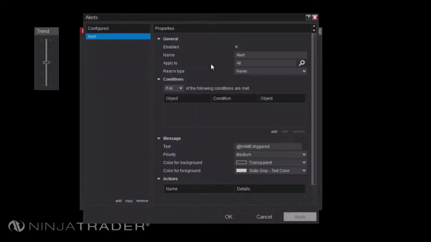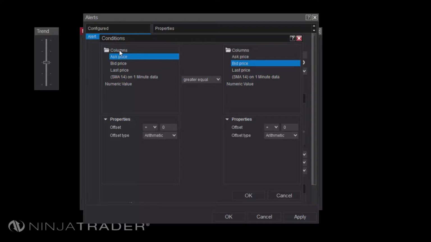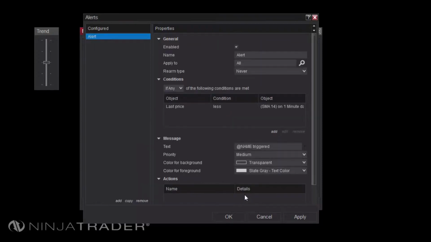This time, we'll set up two different conditions and set the alert to trigger if any defined condition is detected. If we wished, we could also set the alert to trigger only if all conditions are detected. On the left, we will select Last Price after expanding the Columns folder. For the condition, we will select Less in order to be alerted whenever the market price is less than the configured SMA value. On the right, we will expand the Columns folder and select the SMA column. After clicking OK, we can see our condition parameters in the Conditions grid.